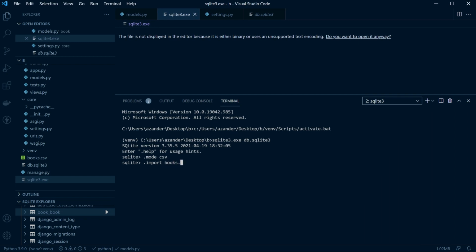And now I just need to tell SQLite what I want to do with it. Now we are connected to the database, the db.sqlite3 database. So we know that inside of that, we have a table called book. Now, if we were just to type here book, it would actually make a table with all that data for us. But we want to put it in our existing table book_book so we can manage it with Django. So let's go ahead and do exactly that.